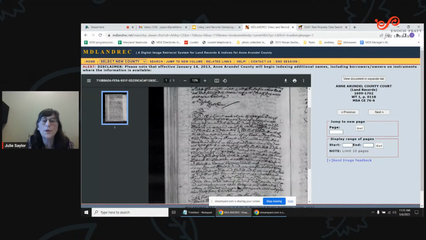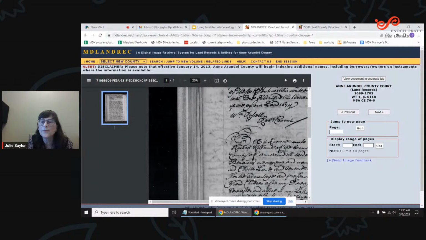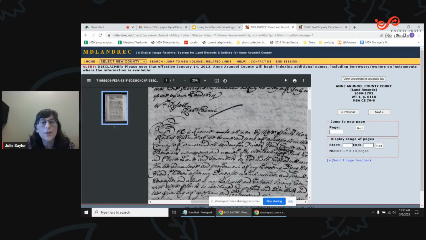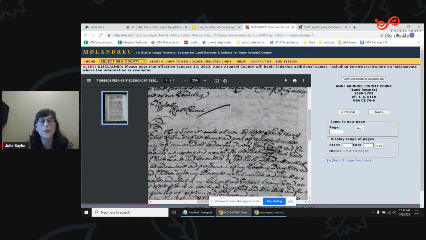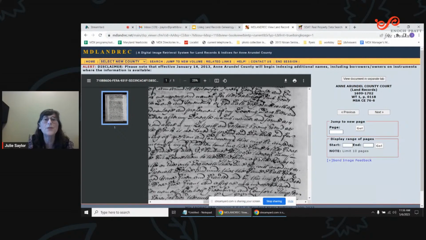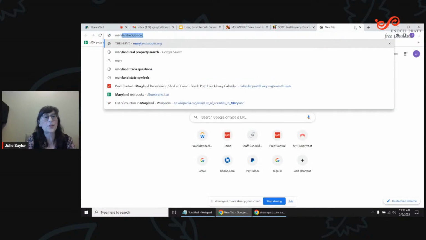Okay, now we have a really hyper old land record from, this is WT1, page 118. That definitely is a land record that was referred to on that index. So this sort of gives you an idea about how to move around in these things. The other thing that I'm thinking about that maybe you were asking me for is the Maryland State Archives.